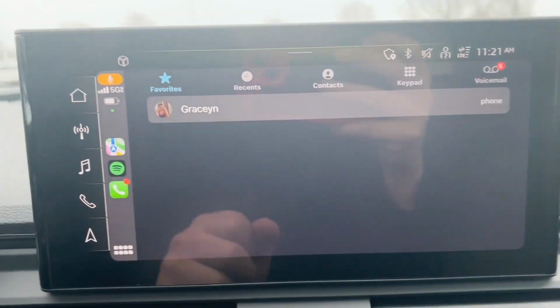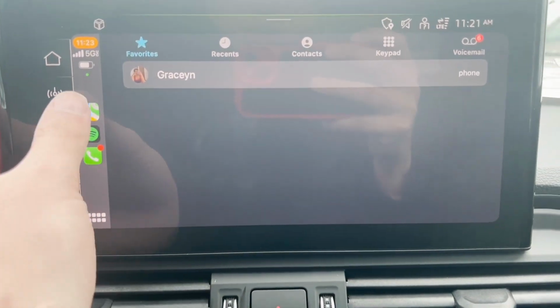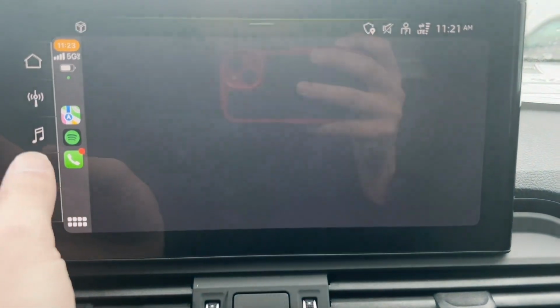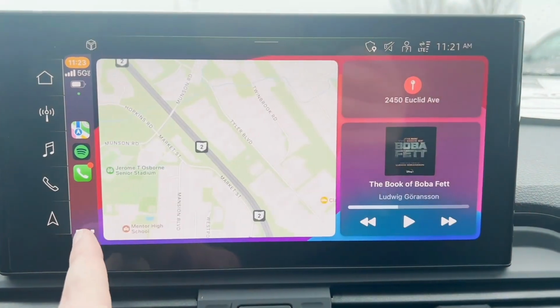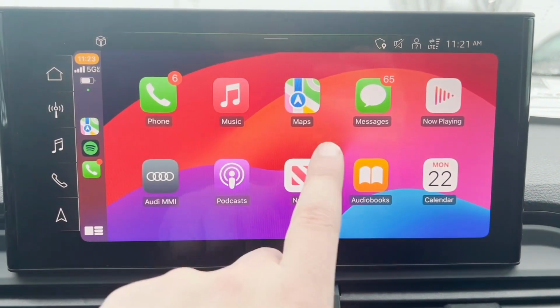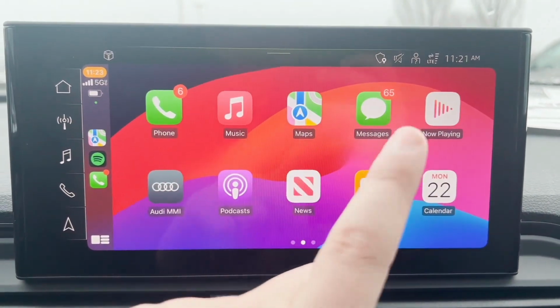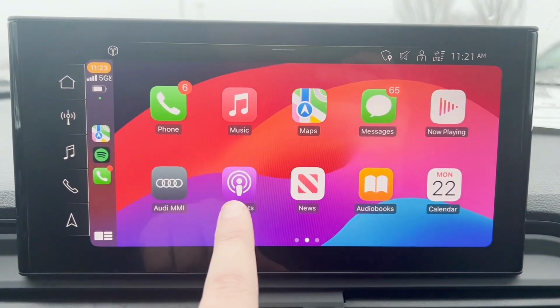And now we're in Apple CarPlay. This gives you access to your maps, any music listening software, and your phone. Now if you hit the app menu, it'll show you the other apps that are compatible between your iPhone and the Audi MMI.